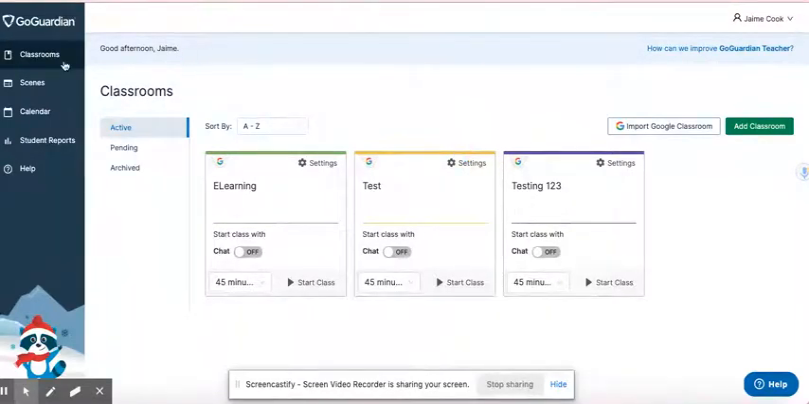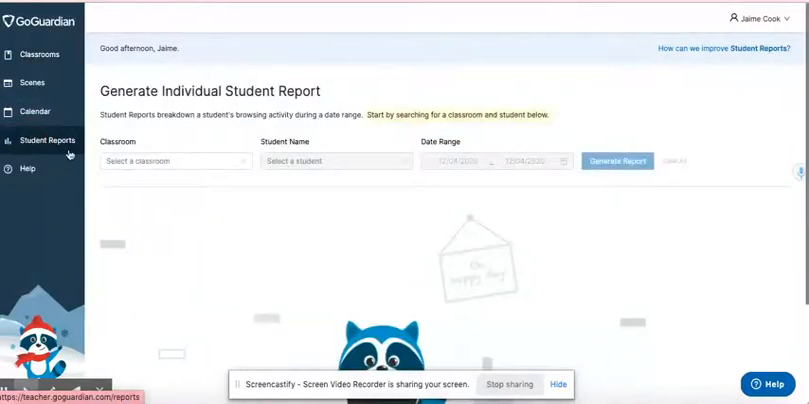This is your main dashboard. On the side, you have, again, your classrooms, any scenes that you want to set up, which we'll talk about in a later video. You can look at your calendar to see anything that you have coming up to be recorded class-wise. You can generate student reports, so you can look at an individual and break down their browsing history and activity if you're looking for a particular student.